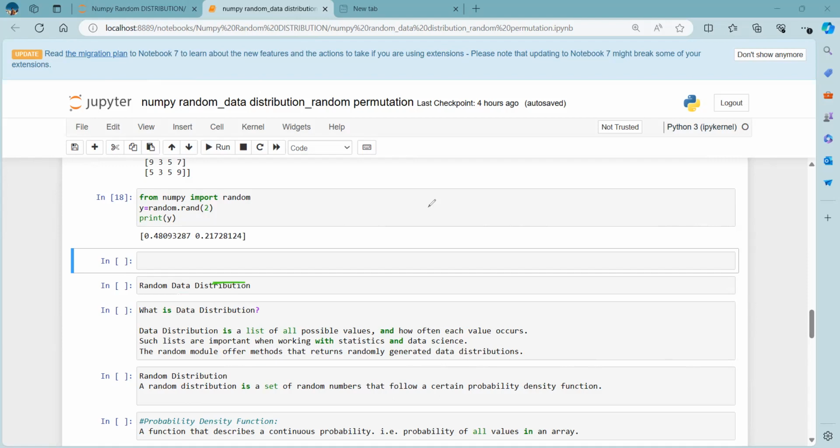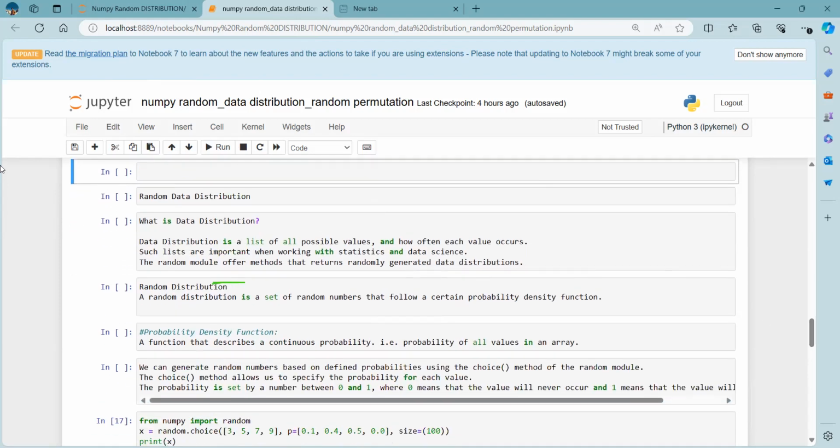Now, random distribution means a set of random numbers that follows a probability density function. There will be some difficult terms, because all are related to mathematical terms. I already mentioned, there is a bit more theoretical portion. So a random distribution is a set of random numbers that follows a certain probability density function. So what is a probability density function? A probability density function describes the continuous probability of all values in an array.